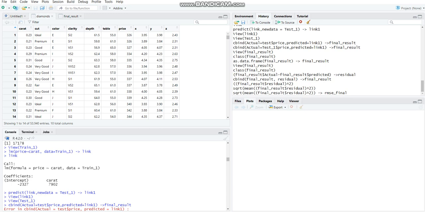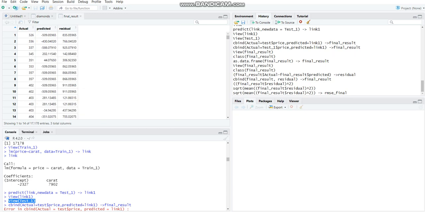Again we view lnr1 and test1 as well, and as we see test1 and lnr1, we can get the views on the price of test1 and lnr1. The price will be like this one, that is the predicted one and the actual one.